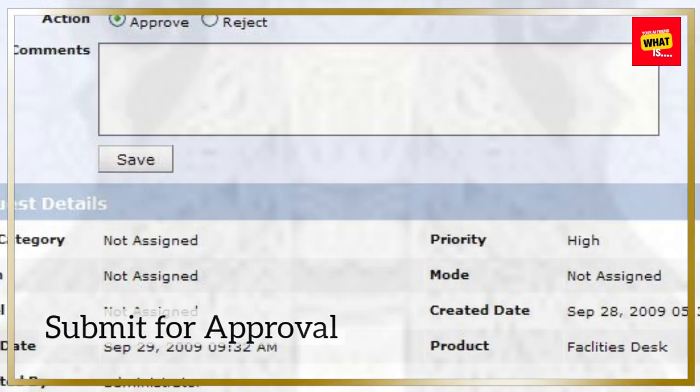Submit for approval. Submit the final EIR to the relevant regulatory authorities for review and approval. The approval process may involve further scrutiny, additional conditions, or requirements. Ensure that all necessary documentation and supporting information are provided to facilitate a smooth review process.